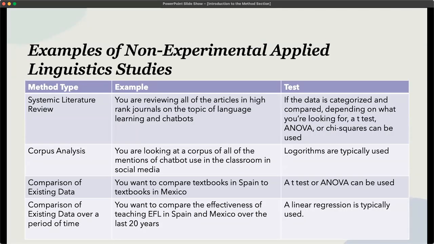But for some examples of non-experimental studies, you could do a systematic literature review. For this, you're reviewing all of the articles in high-ranked journals, usually for particular years, maybe the last 5 years, on the topic of language learning and chatbots. This is just an example that I've given.